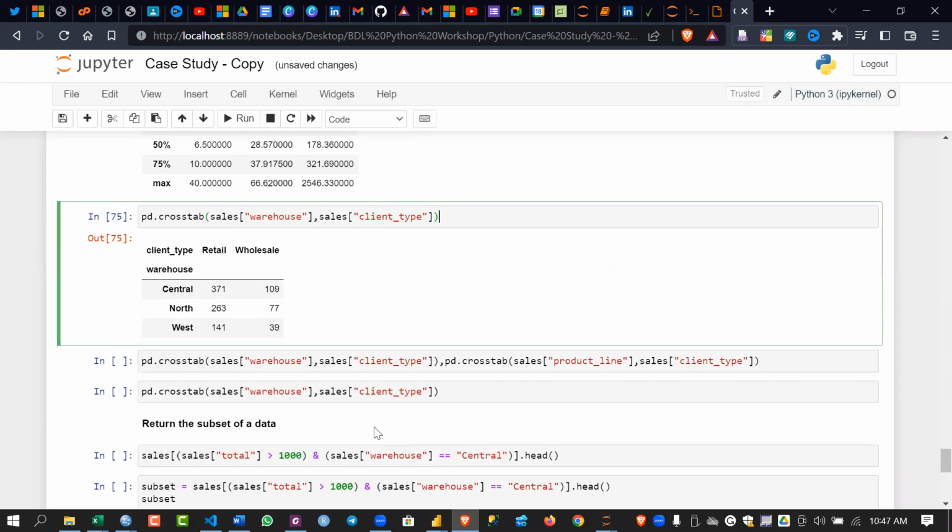So now you can see we have a cross tab. What we mean by cross tab is that you get the intersection between your row and the column. So this number, 371, is the number of transactions that were made in the central warehouse from retailers. Under central warehouse by wholesalers was 109, while under northern warehouse by retailers was 260.